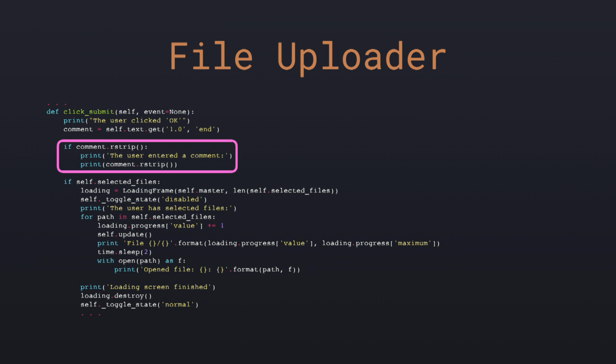So I'm just checking to see if there's anything in the comment field, and then if there is, I'm going to do something with it. In this example, I'm just printing it because you can see it on the command line if you're running this example. If I was doing something like, say, submitting a form or submitting a ticket or adding a comment to a file that was being uploaded, I could assign this text to another variable and then pass that on to whatever else I was doing for the logic.